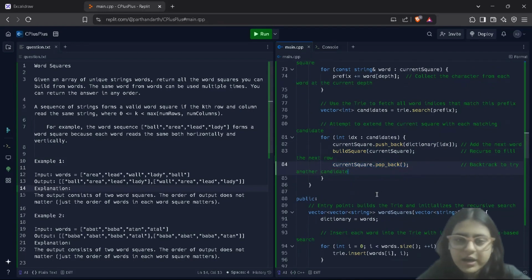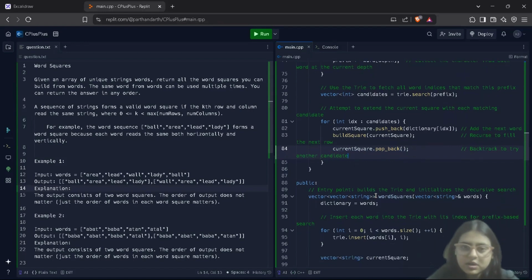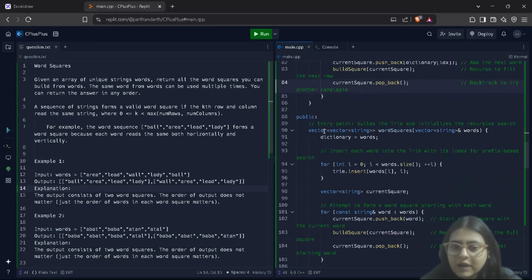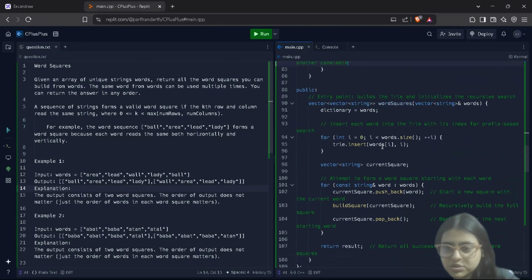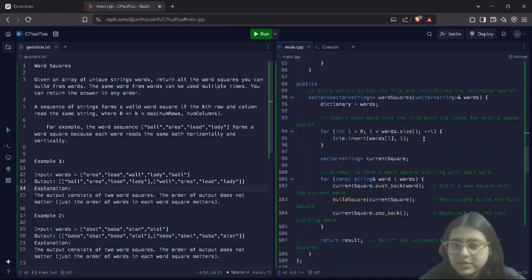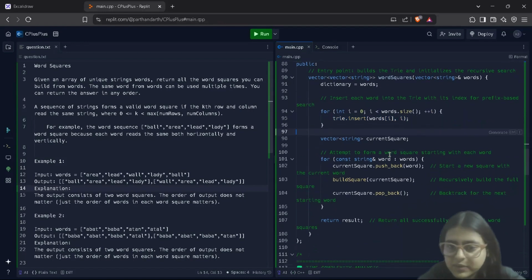So we backtrack to try another candidate if we can achieve another square or if the current square is not valid. Moving on, we have this word squares function, which is basically the entry point; it builds the trie and also initializes the recursive search we defined earlier. Then we insert each word into the trie with its index for prefix-based searching. As we can see, we are inserting each word with its prefix for the prefix-based searching.